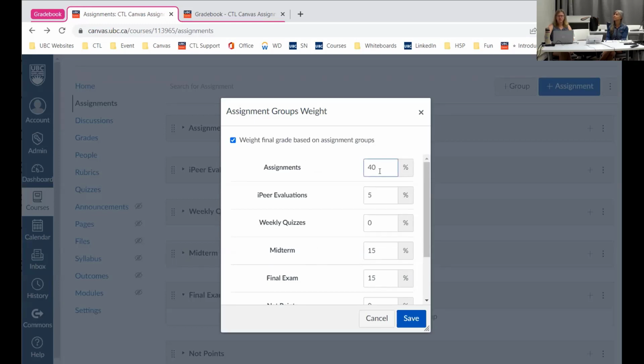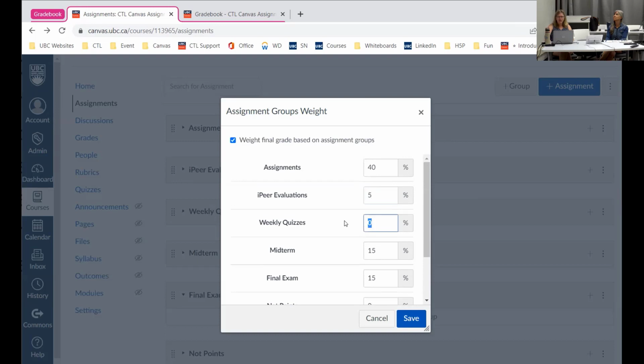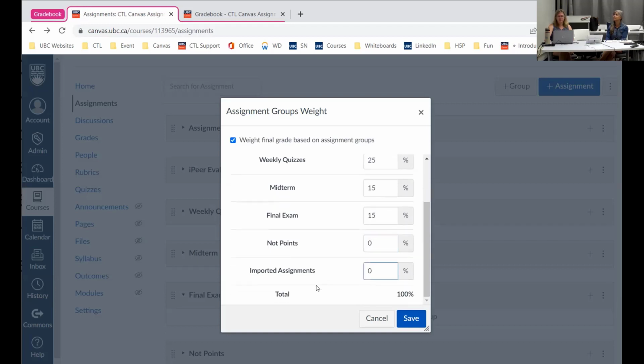My assignments are worth 40%. My IPER evaluations are 5%. My quizzes are actually 25%. I don't know why it's gone down to 0. My midterm is 15. Not points is anything I put in that. Even though it's still graded, it's not going to count towards the final score. And the same with my imported assignments.